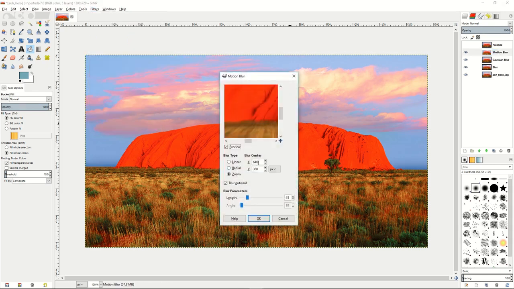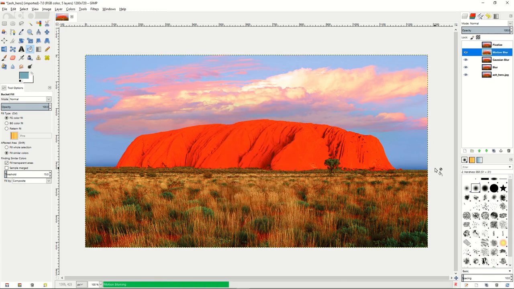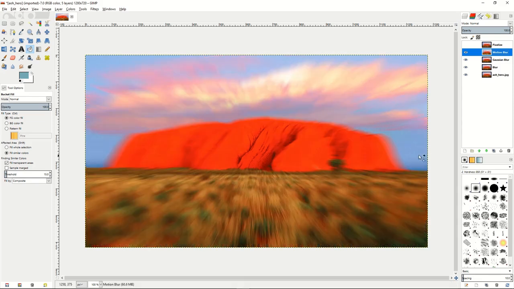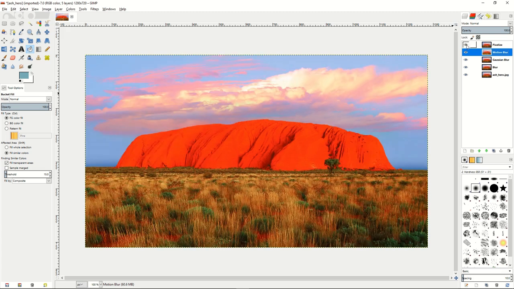We're going to make it a zoom, maybe about the center of the image here. The length of the zoom we'll put about 28, and it'll take a little bit longer to do this effect if your image is large. So now you can see that there is a kind of rush to get to the mountain look to the image. It's really cool.